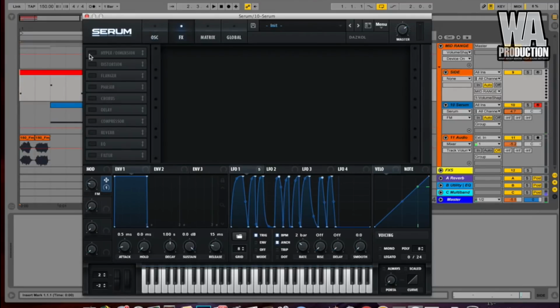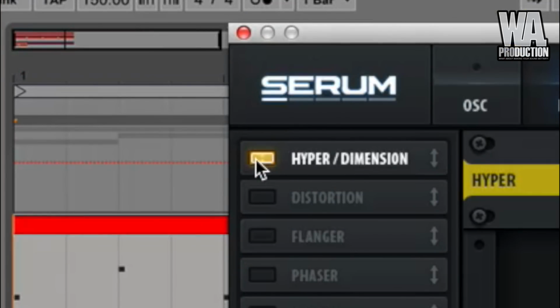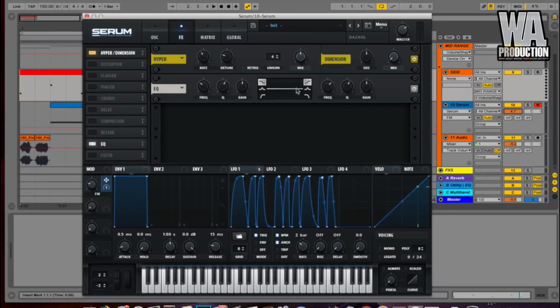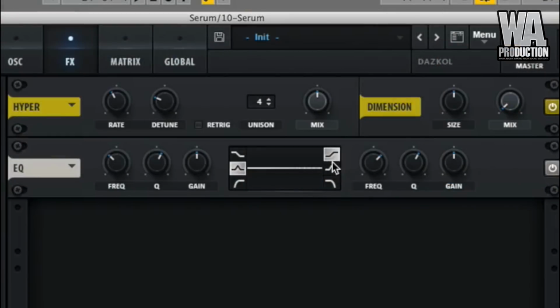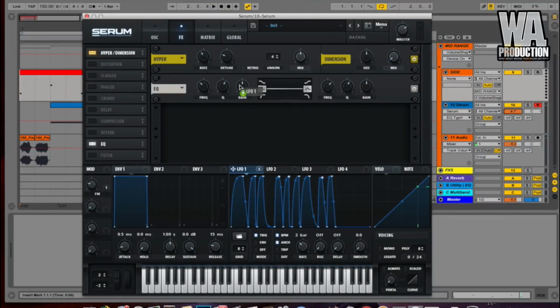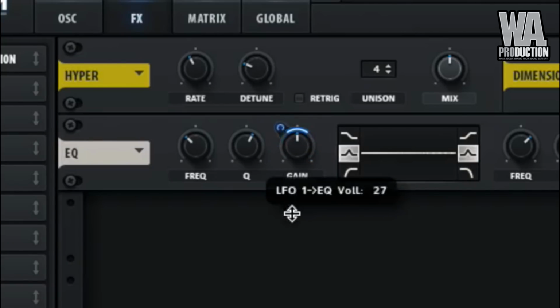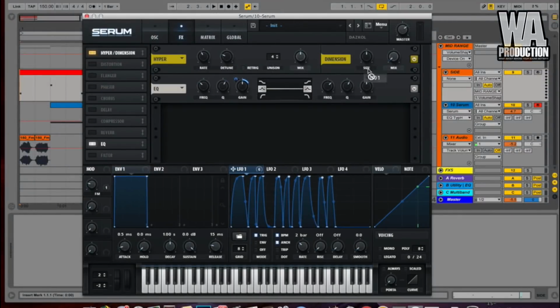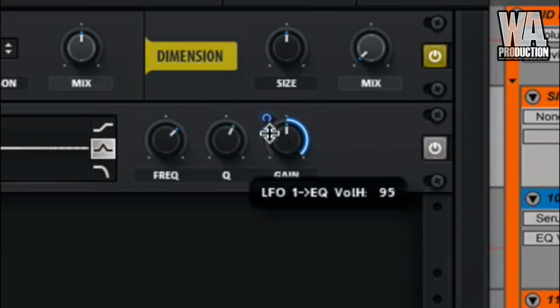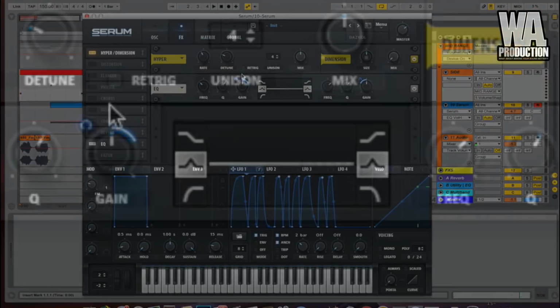Now we can go on the effects tab, assign a simple hyper dimension, and the EQ. We're gonna skip the compressor because it's not good for the sound, it's gonna kill the dynamics. And we're gonna select the peak on both EQs and assign a touch of LFO on positive 30 on the bass and negative 30 on the highs. And now it should sound something like this.